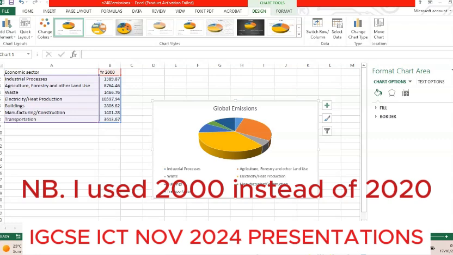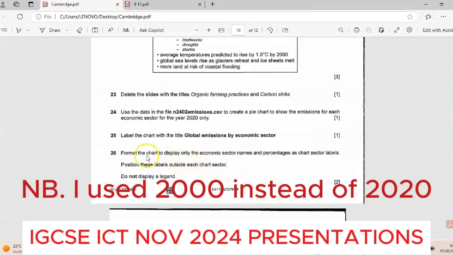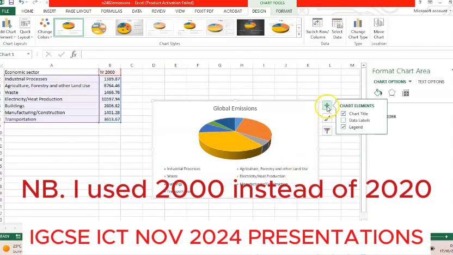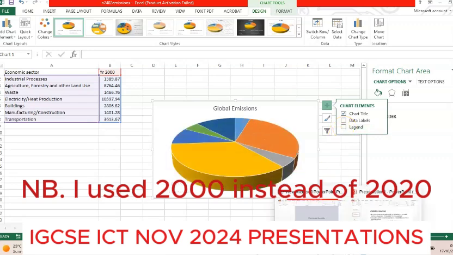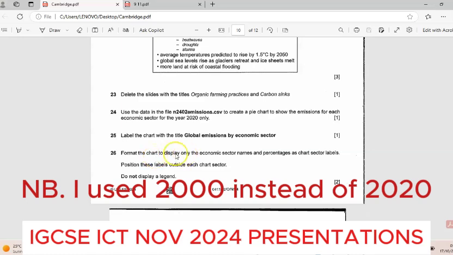Then task number 26 is saying format the chart to display only the economic sector names and percentages as chart labels. So one other thing, they don't want the legend. So I'm going to remove the legend. Then what else do they want? Format the chart to display only economic sector names and percentages.